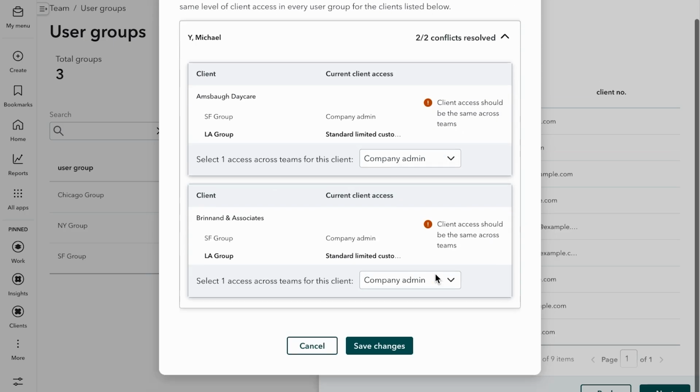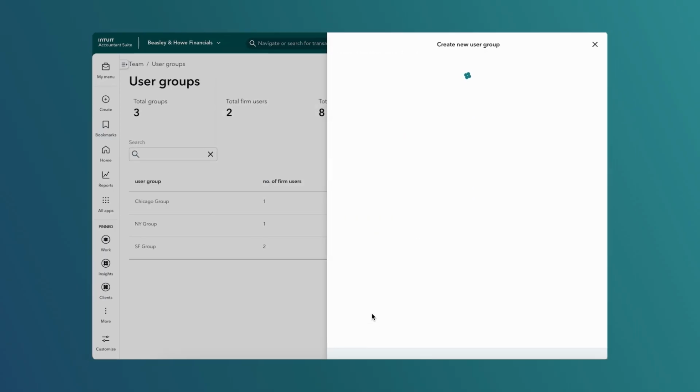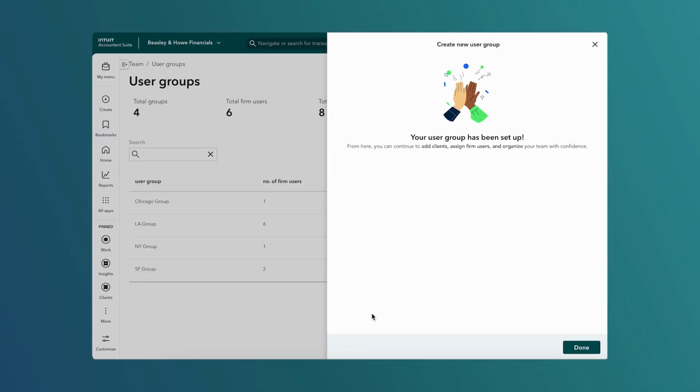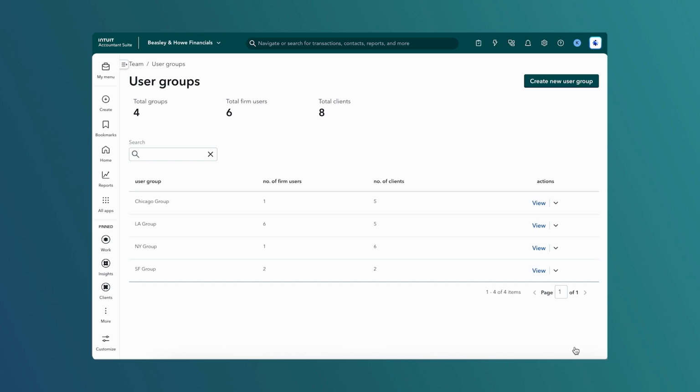Once everything is looking good, go ahead and click Next. And just like that, your user group is created. Your team now has access to the selected clients with the roles that you defined. Now to the best part.